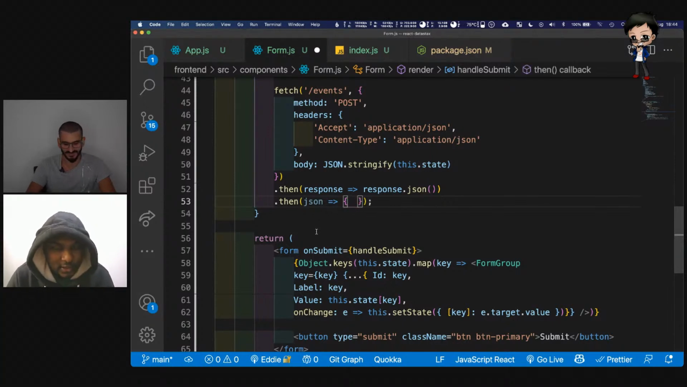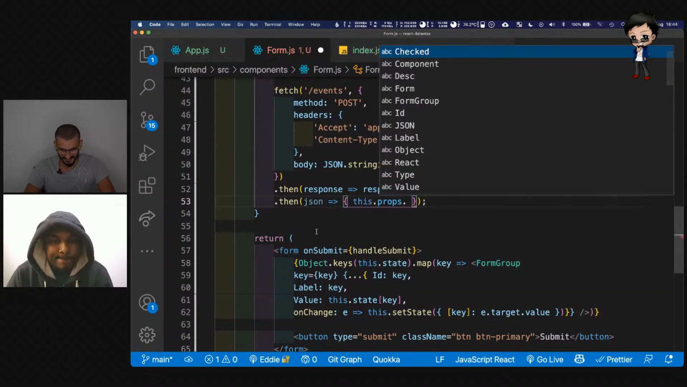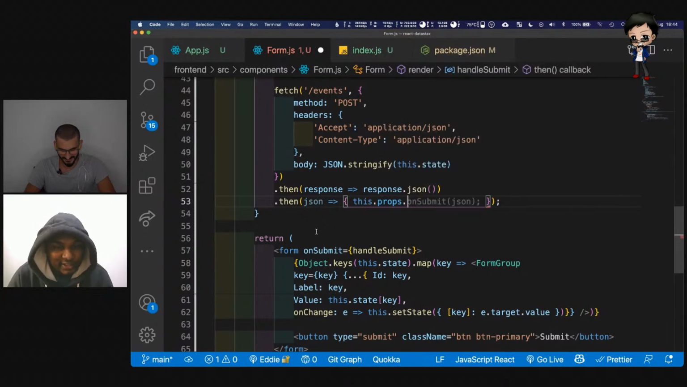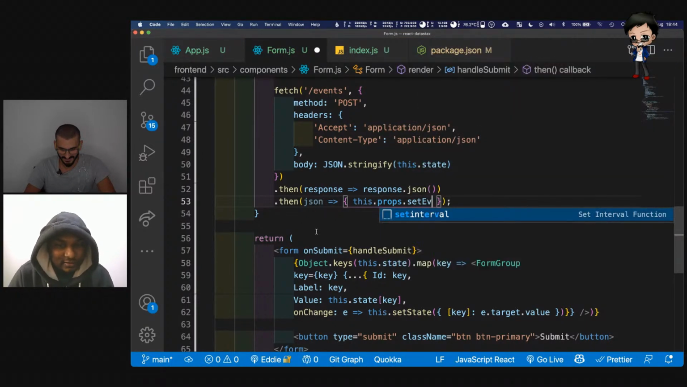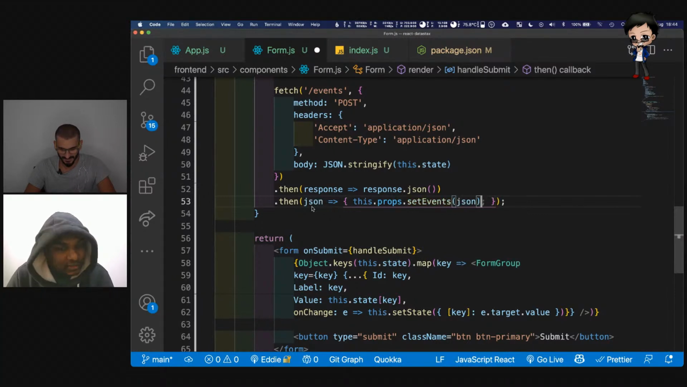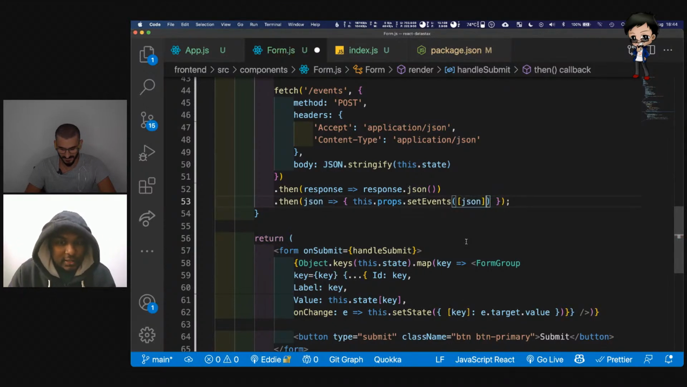Okay, now inside this JSON's body, get inside the body. So what we need to do is call this.props. Damn, we need the events. Okay, this.props set events. We have it. We don't have it yet, though. This should not be JSON. So put the JSON inside a square bracket, like so. Good. Now go back to your app.js.